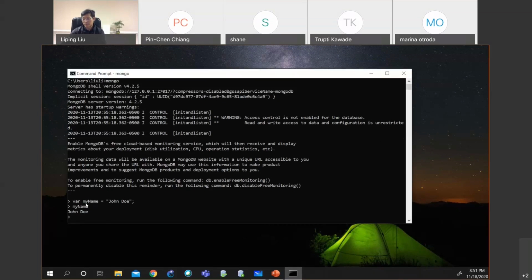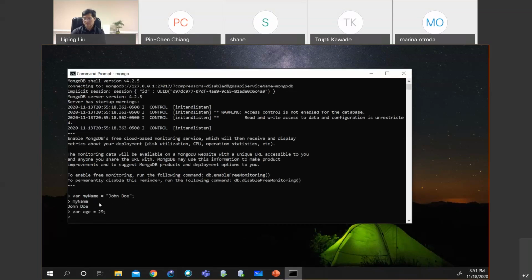Let's say I want to do some kind of manipulation. Let's create another variable, age, and age is 29. Now let's try to use these two variables, myName and myAge, and combine them. I will say myName, plus, in quotes, " is ", and then plus myAge.